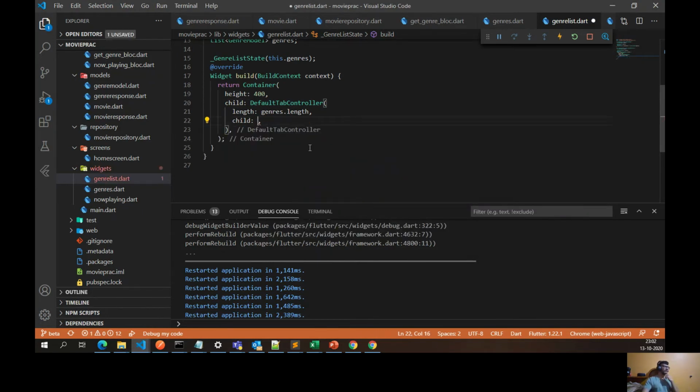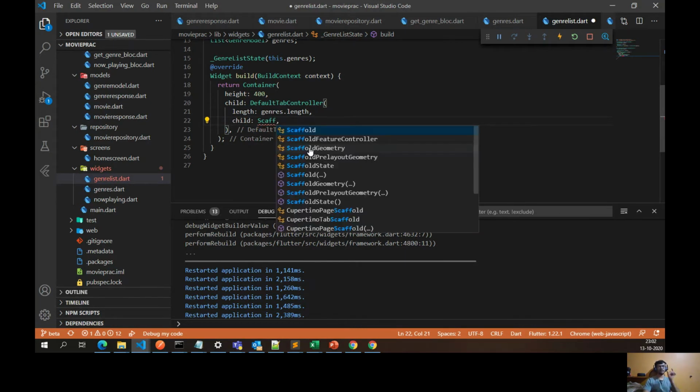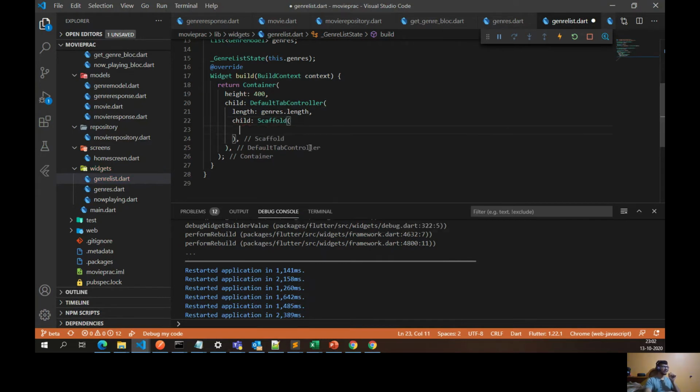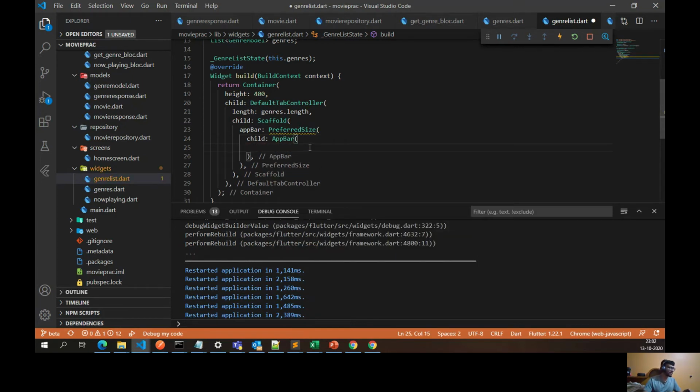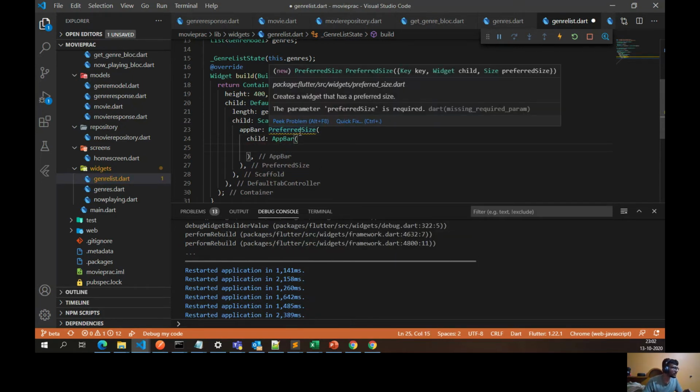So what we are thinking is to make a scaffold over here, because it will have an app bar that will have all the titles, and according to the title, it will list all the movies down below in a scrollable form as well. So you'll definitely get this. In the app bar, we can say preferred size, and here we can write the child, and here we can use our app bar that we made. So there you go. And here the parameter preferred size is required.